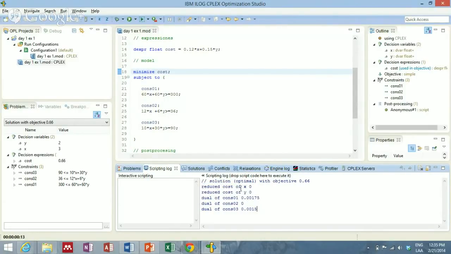We have the reduced cost of x and the reduced cost of y are both 0 because they are both on the basis of the solution. And we have the value of the dual variables associated with the constraints.